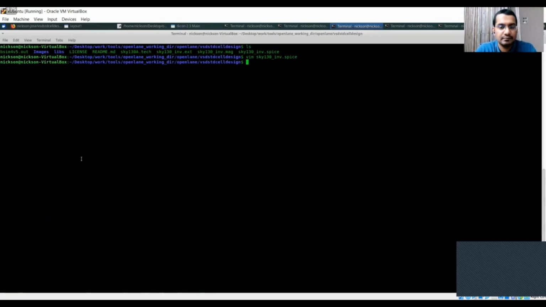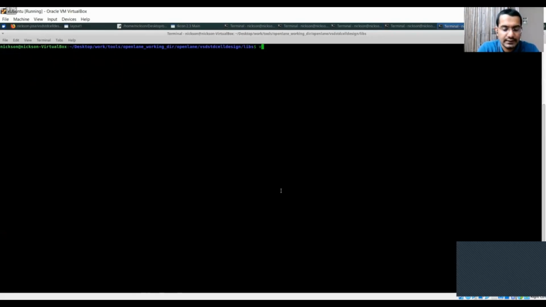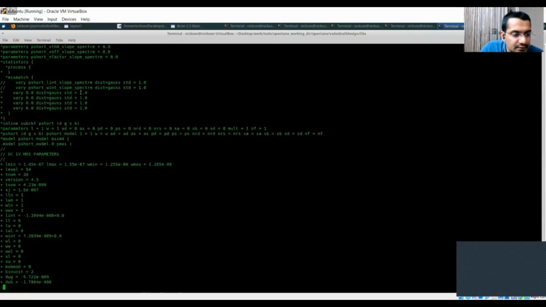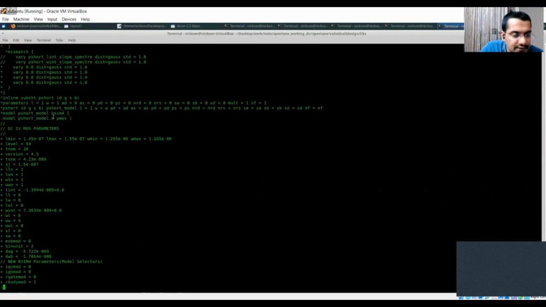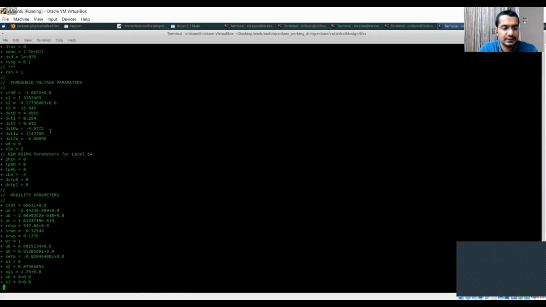So we need to run this in the ngSpice open source tool. Before that, we'll just see what is inside the model files. As you can see, this model file actually starts here. This is the name of the model, pshort underscore model.0, the PMOS model name. So you can see all the parameters that are defined under this SPICE model file.